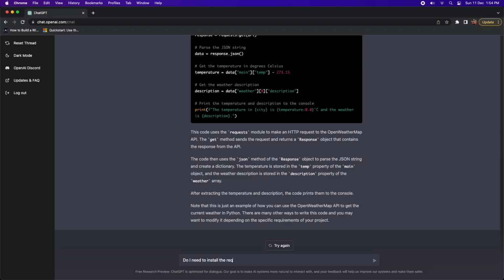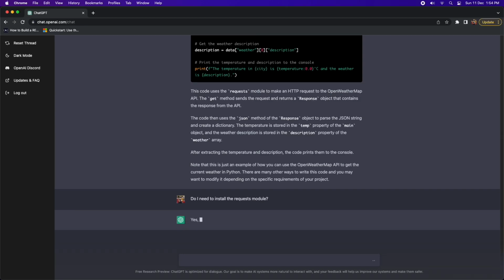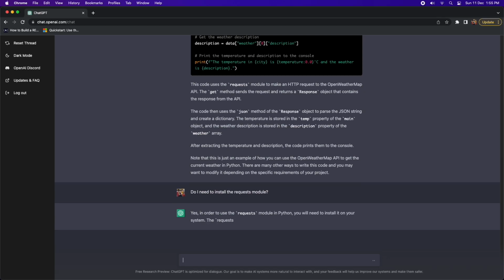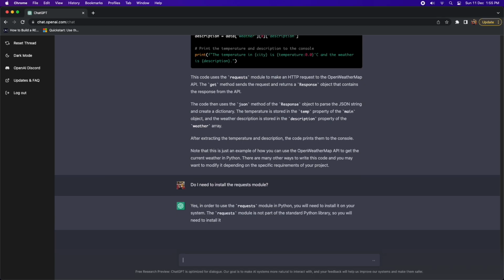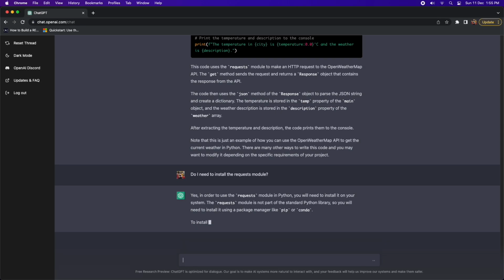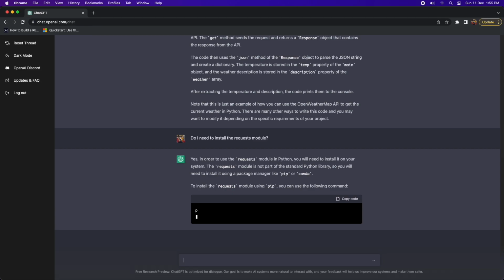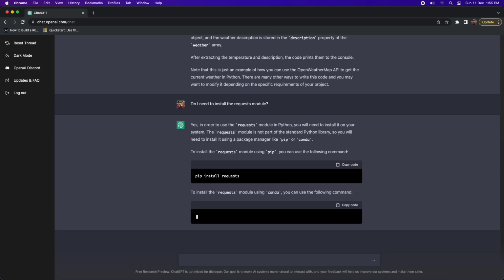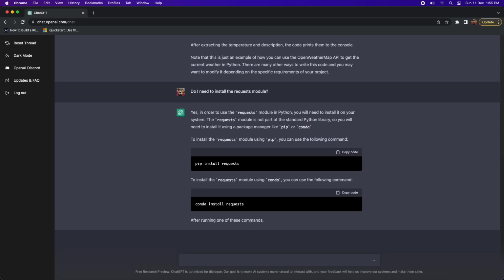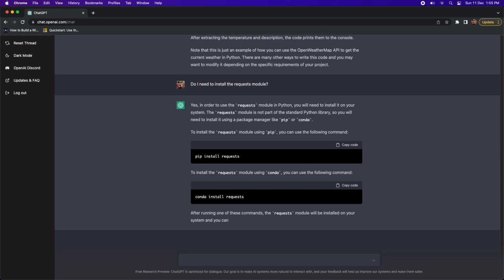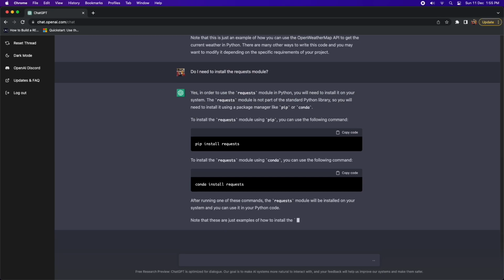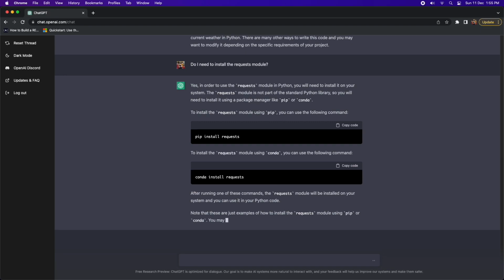I'm going to ask if I need to install the request module, because it said that I'm going to need to use the request module to make those HTTP requests in Python, and it's going to give me a bit of an explanation about how I will need to install the request module and some examples of how I could go about installing those, and some package managers that I could use to do those installs.